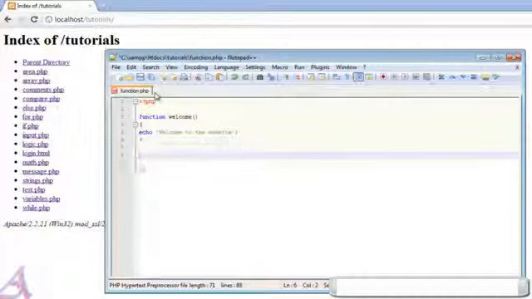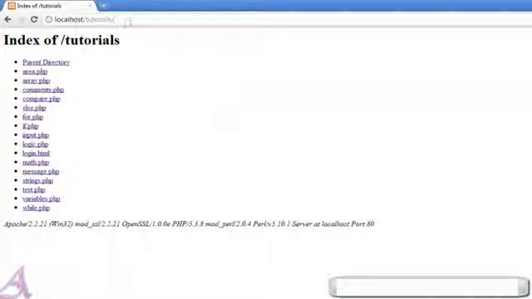So let's just call this function. We're going to echo welcome, save that, and then we'll go to function.php, and you'll see that the function has been carried out, welcome to the website.